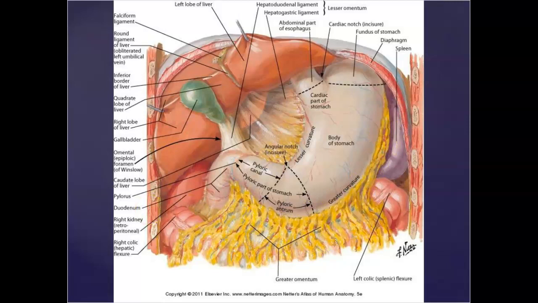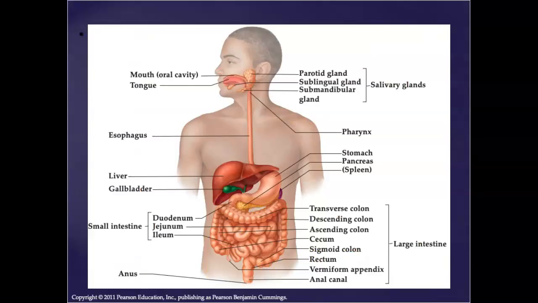Okay, well, let's keep rolling on here. We'll talk about the small intestine. The small intestine has three parts to it. The duodenum is the proximal portion, just distal to the pyloric sphincter, and it kind of encircles the pancreas here.